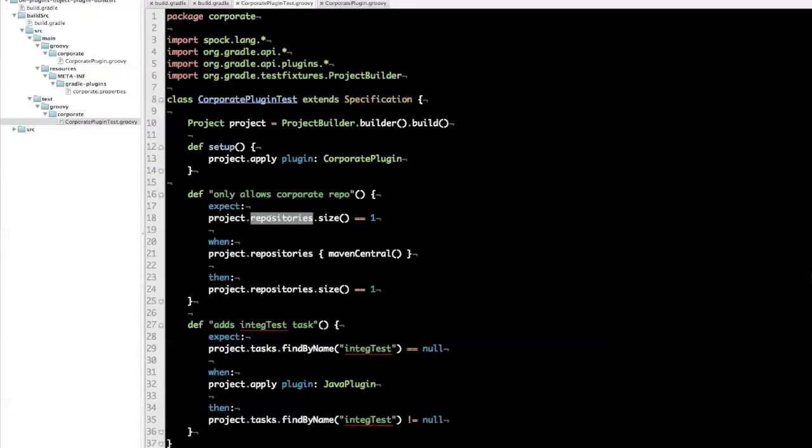I have a repository installed. Then I'm going to go and try and add a new repository, but I expect, because of our rule, that it will not have been allowed to take. So we still will only have one repository.